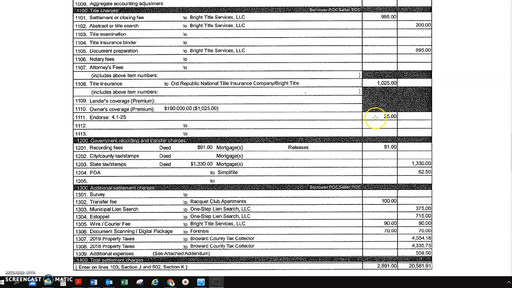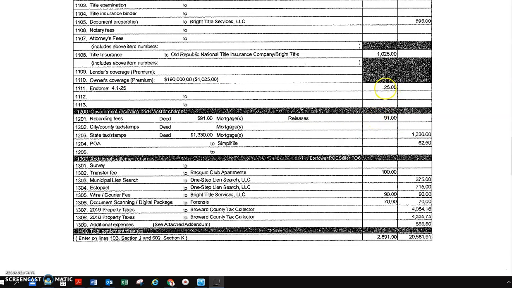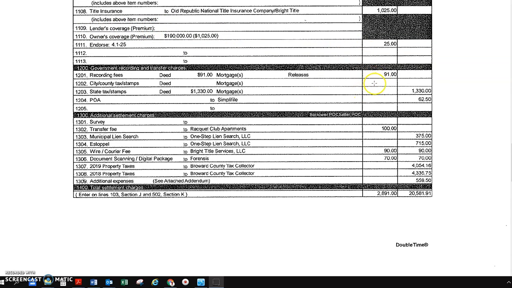And the endorsement for a condo will be 1111. Now, if you see line 1109, if there was a mortgage, again, this is not a mortgage transaction, you will see the premium for the mortgage. All right. Now we're going to go to section 1200.